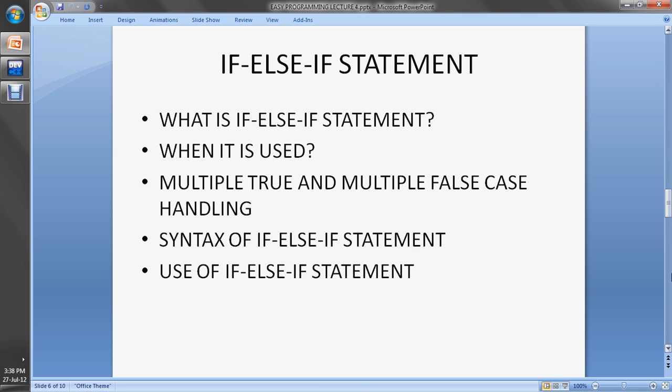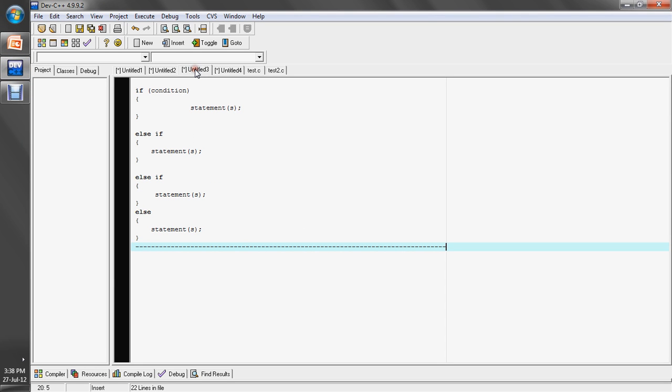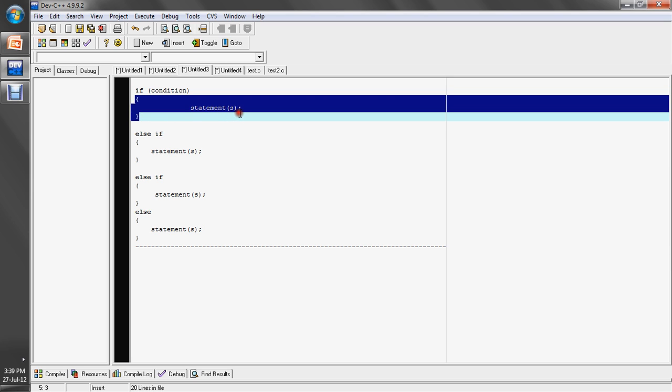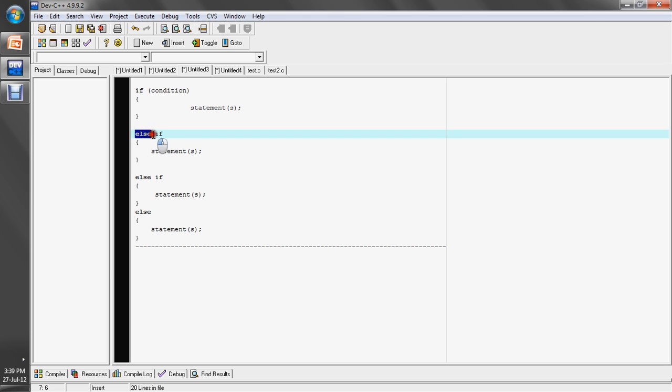What is the syntax of the if-else if statement? Let's have a look. This is the syntax of the if-else if statement. Here we write if, and then this is the condition. This is the statement of the first true case. This is the first true case. Then after this, the next case will be evaluated. Else if.